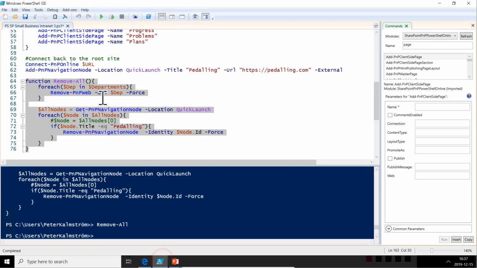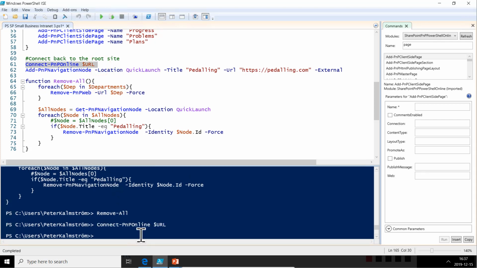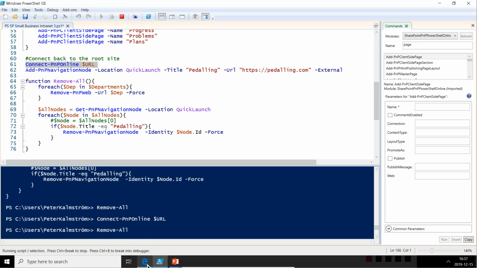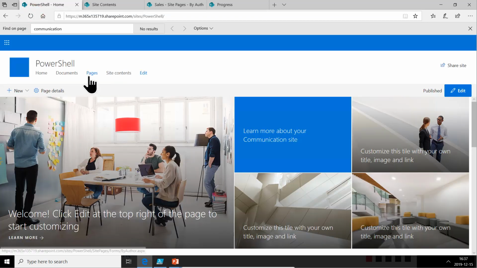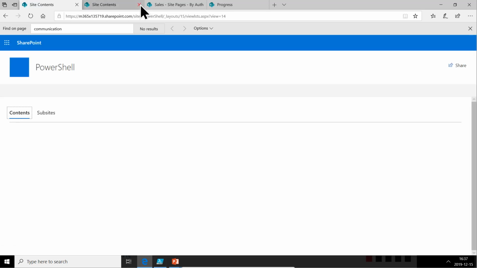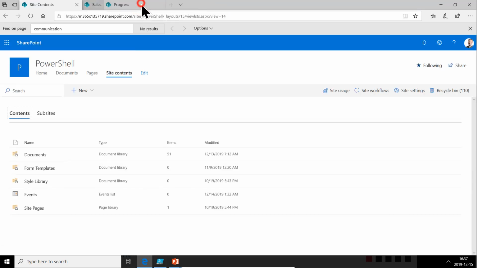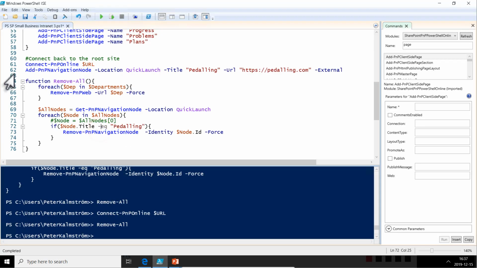We're connected to the wrong site, so of course we need to go back to the main site. Now we're connected to the main site, and let's remove all. Let's get back here. There we are. Now we have nothing in the HQ site there, in the main root site. All of these other ones are gone, so let's close those. We're all good. All right, we're back to normal, so now we can test the whole script there.